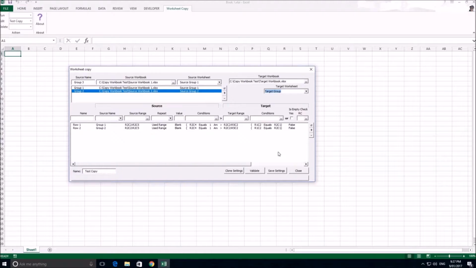Once we've done that, we can then go ahead and create some rules of copying data from these sources to this target over here. In this example, we've already got two existing rules we've specified. I'll just highlight the first one, and that will bring that up into the edit section at the top here.